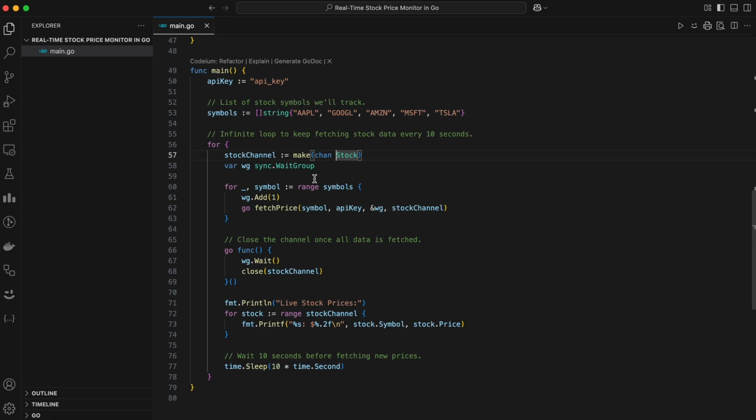The answer is, if you reuse the same channel across multiple iterations of the loop, you risk data races. Creating a new channel for each iteration ensures that each set of stock price fetches operates independently, preventing interference between different sets of data. It guarantees that the data flow for each set of stock price fetches is isolated and well-defined. Next, we declare a wait group, which is a tool for synchronizing concurrent tasks.